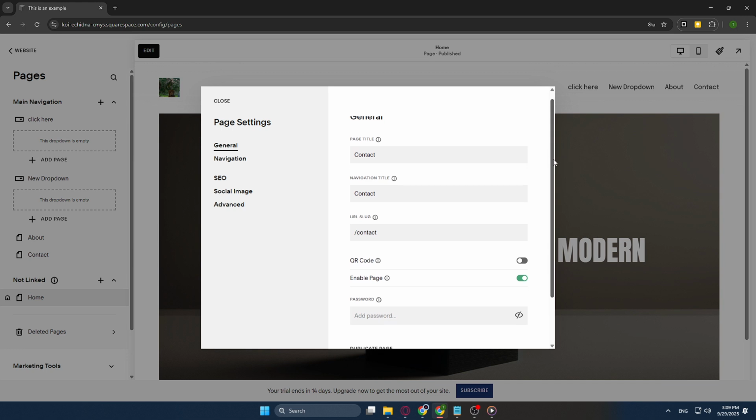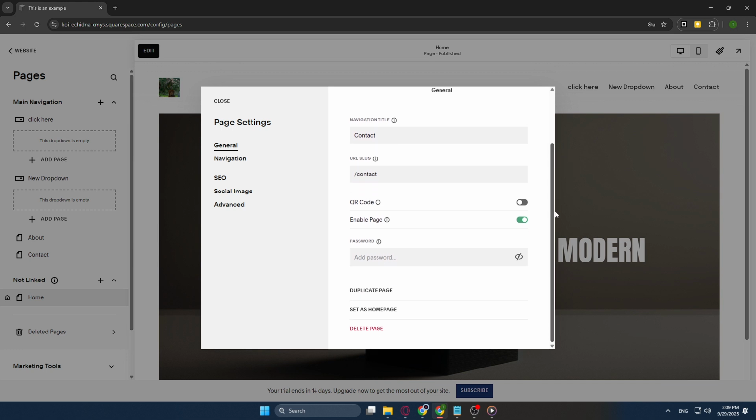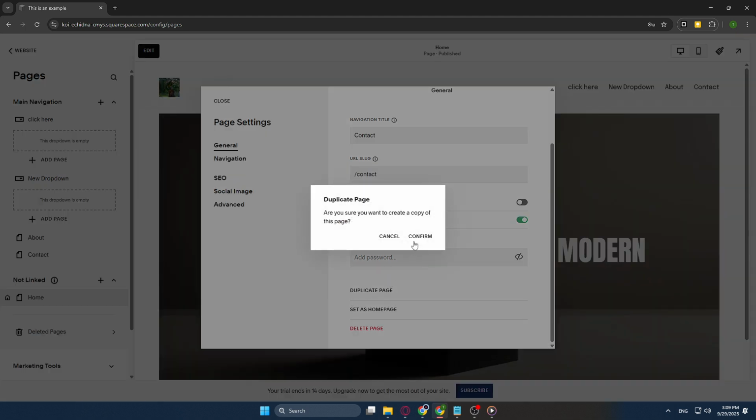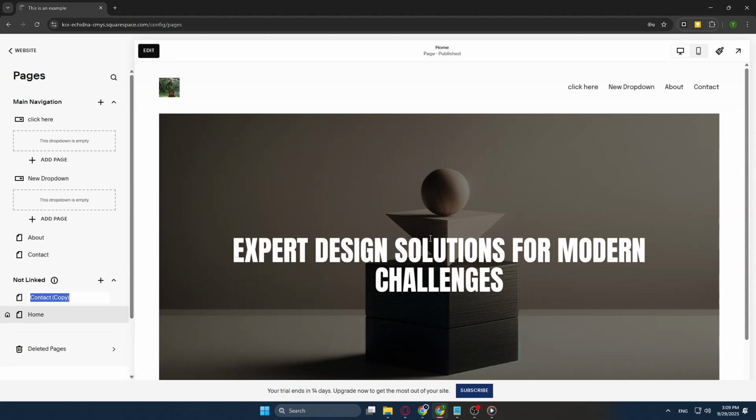As you enter the Settings menu, don't be daunted by the number of options available. Scroll down gently until you come across the option labeled Duplicate Page. It's a straightforward yet powerful function that Squarespace offers to clone your chosen page, inclusive of all its current settings and content. With one simple click on Duplicate Page, Squarespace does its magic behind the scenes, creating an exact copy of the original page, ready for your adjustments or immediate publication as part of your site expansion.